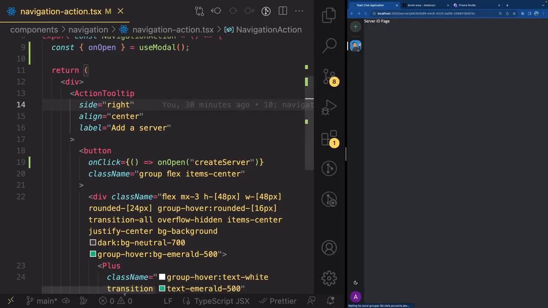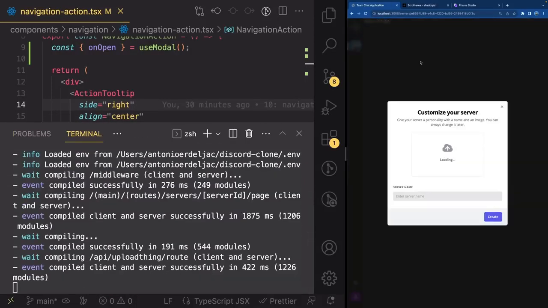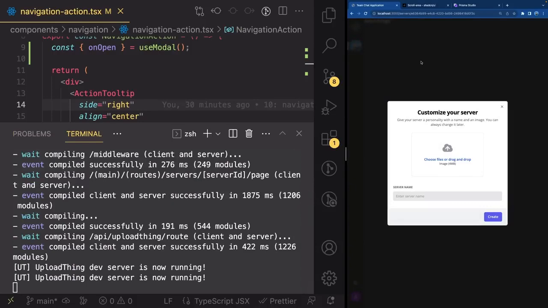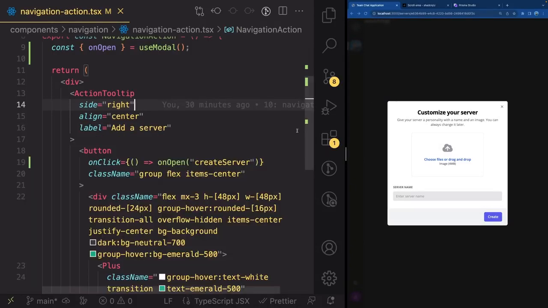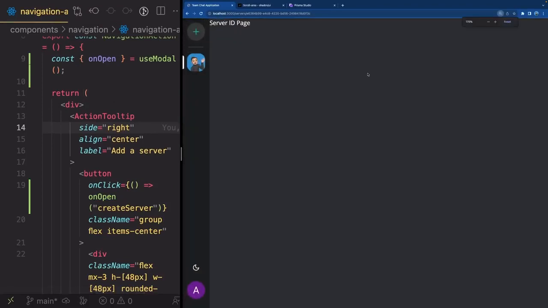Oh, maybe I have to refresh. Maybe I didn't even start the application. Let's see which one it is. Let me try again. There we go. So it's working. I just had to refresh my application. Great. And now we should be able to create servers whenever we want and not just on the initial page.